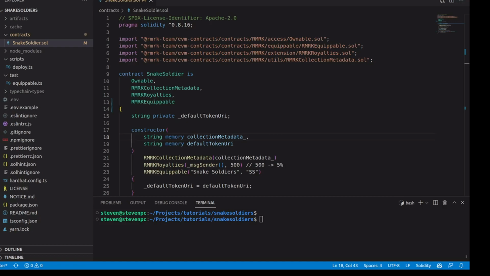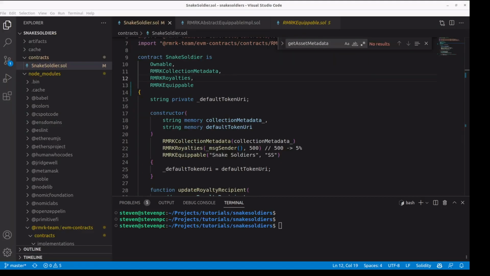In the previous video, we created a new repo from the template and started customizing it to our needs. In this video, we will add the functionality to add assets to tokens. Adding assets is a 3-step process. First, we need to add the asset to the contract, then we need to add it to a token, and finally, the token owner needs to accept it.